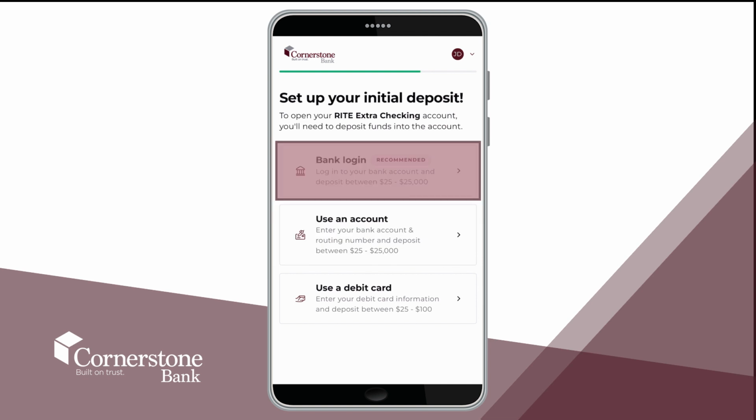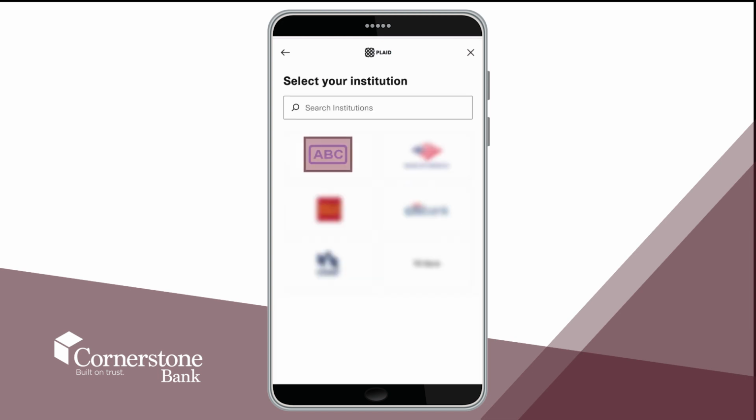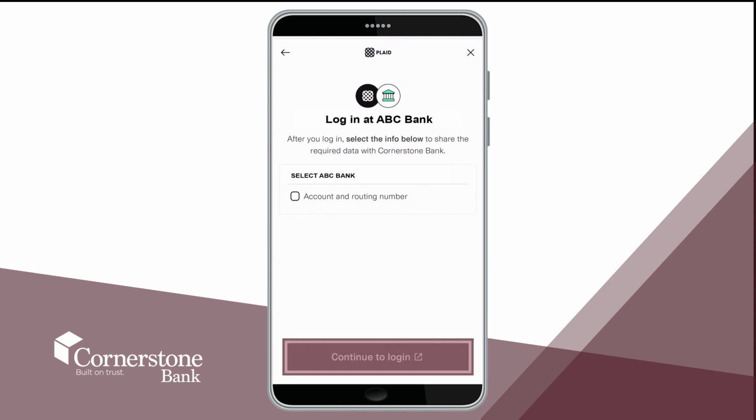Here, we select the recommended option, connecting to your existing bank account. This uses a secure platform called Plaid. Search and select your bank. Then, click Continue to log in to access your online banking.